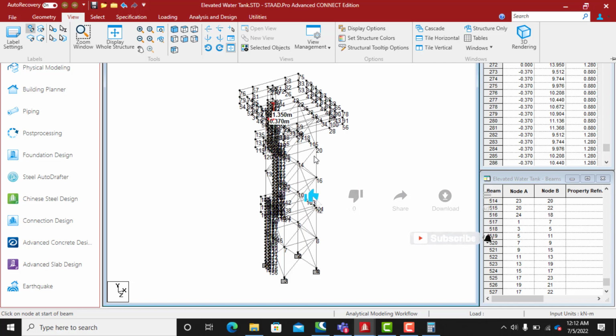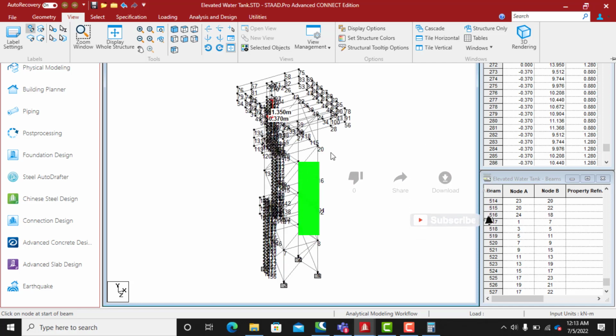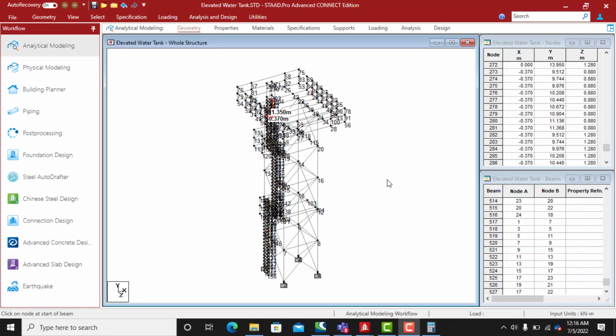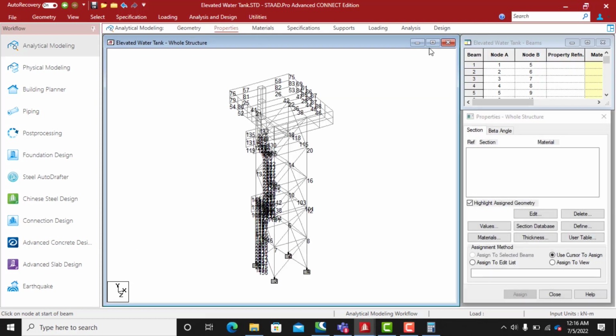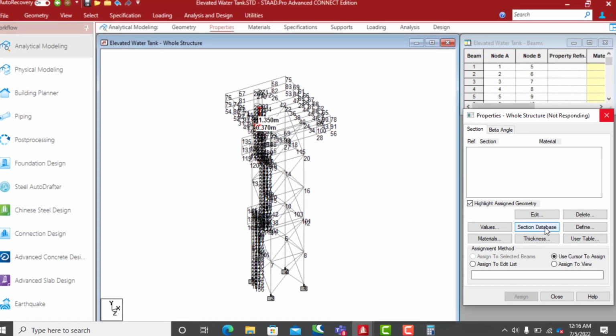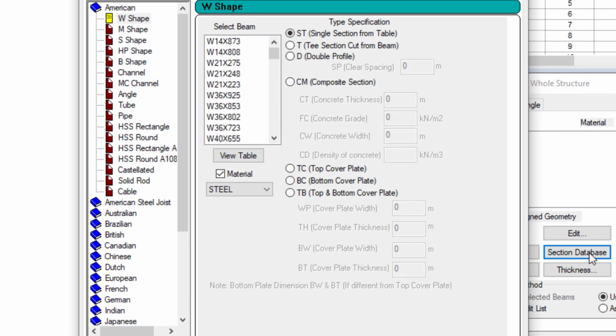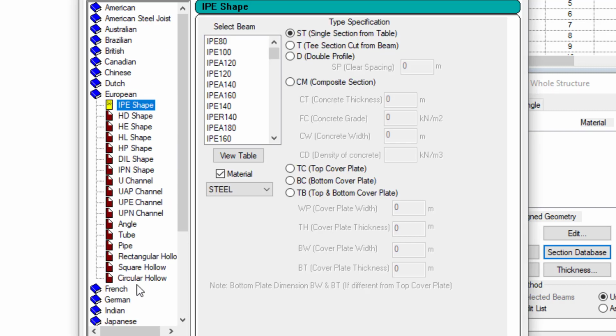Yeah. So we continue with the properties. To do that, we simply go to properties, click on section database. I want to use the European section. You can use any section. There is American section, there is Australian, Brazilian, British, Canadian, Chinese, Dutch, European. I'm using European section.